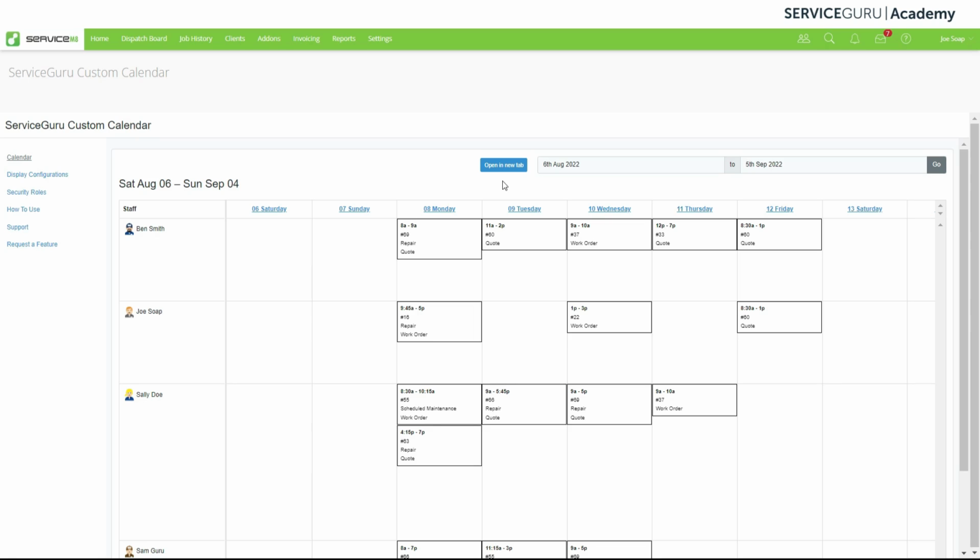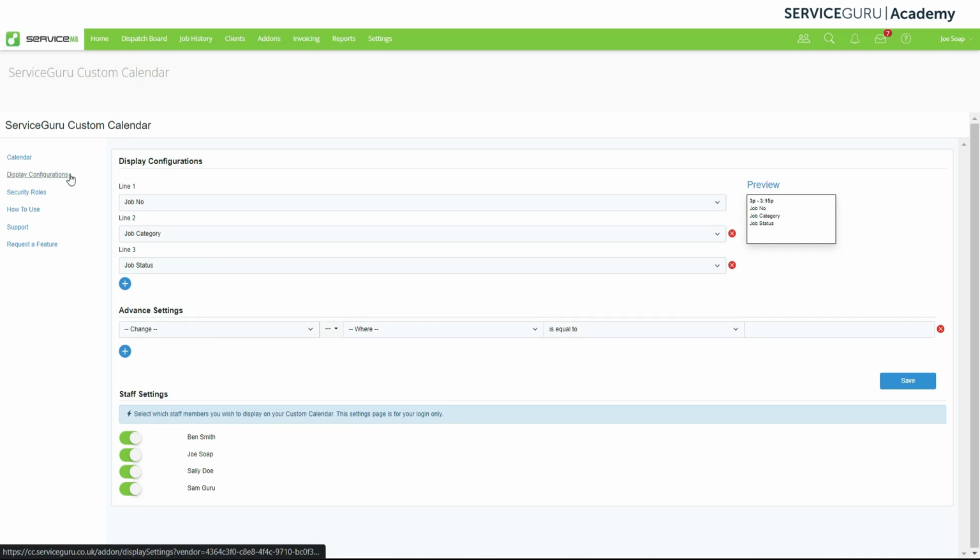Let's go ahead and see how we can configure our display. Let's go ahead to Display Configurations. And here we are presented with some options for us to configure to our liking. First, under Display Configurations, you get to select up to 5 job details that you would like to see in your calendar, as well as the order that you would like these displayed in. By default, this displays as job number, client name, and job status.